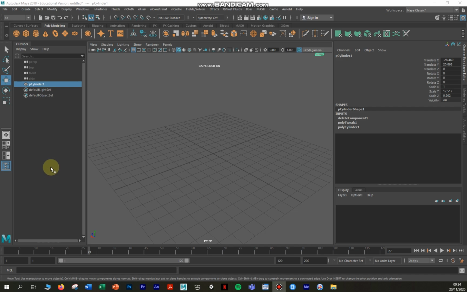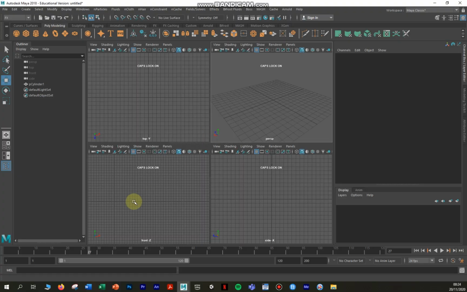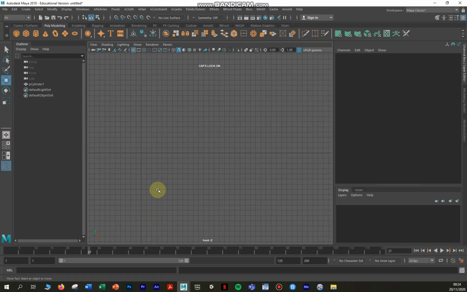Hi everybody. One of the things we were doing in class today was making an archway out of a cylinder and bending it around a pivot point. So I'm going to show you how I was doing that today. At the moment I'm in perspective mode, but I was doing it today in front view.